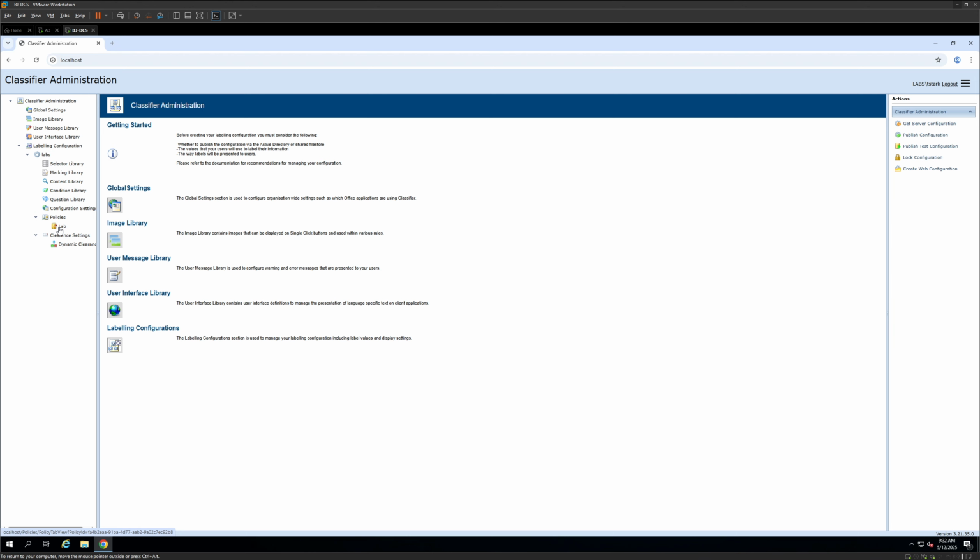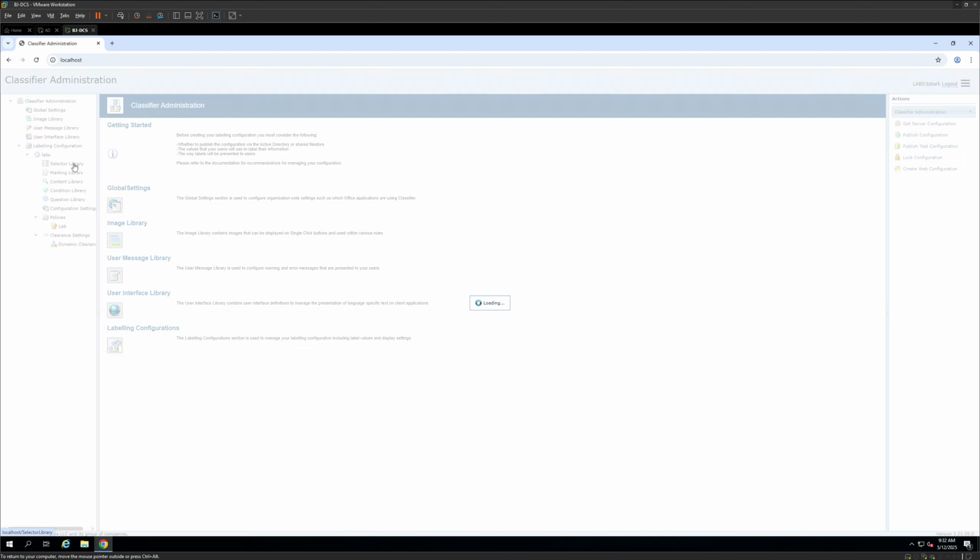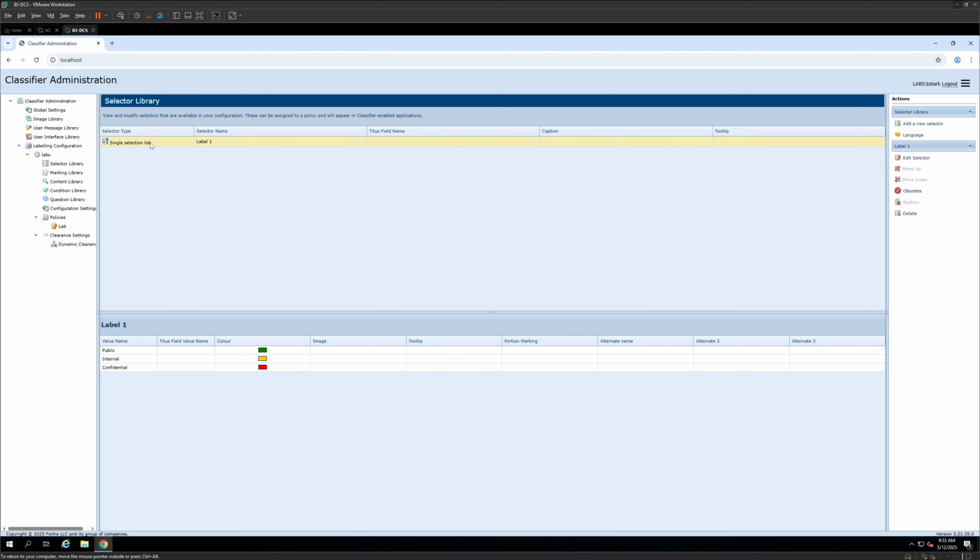The first step in the process is creating a selector library. If you remember from a previous video, we have already created it. So for this video, I'm going to create another label so that I could show you how you can have multiple labels as well, something called a subclassification.